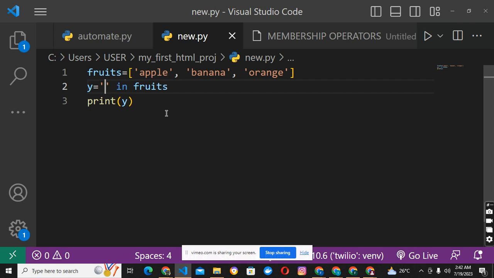Let's now say mango. You can say mango not in fruits, and print. Let's run our print statement and see.